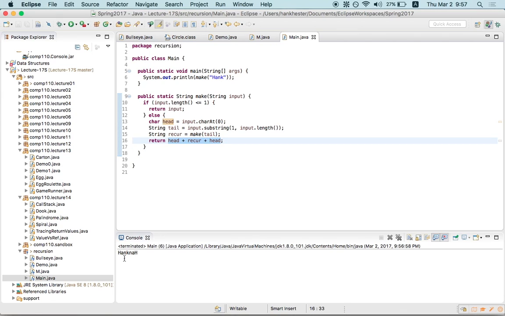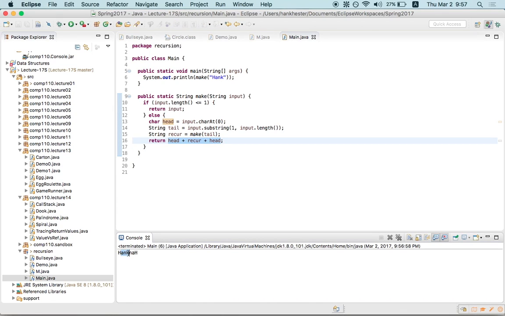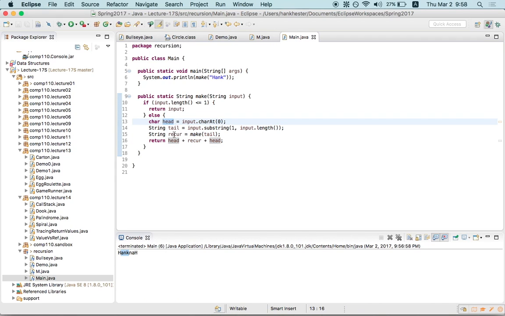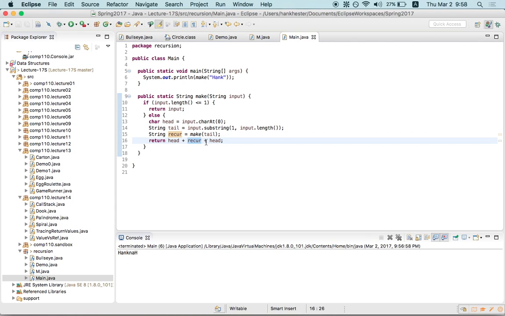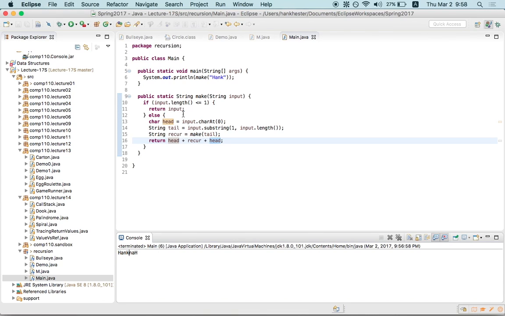So then the method before that was called with ank, so a and nk. The head of that was just a, so we sandwich a between our recursive call here to make tail. And remember, the layer before this was nkn, so that's what this recur thing is going to be. So we sandwich a with our layers that we've just come out of with a. Again, remember, we're working backwards here. And then we get back to the first method call, which was Hank, and we separate h from the rest of the thing and sandwich two h's with our recursive call here.